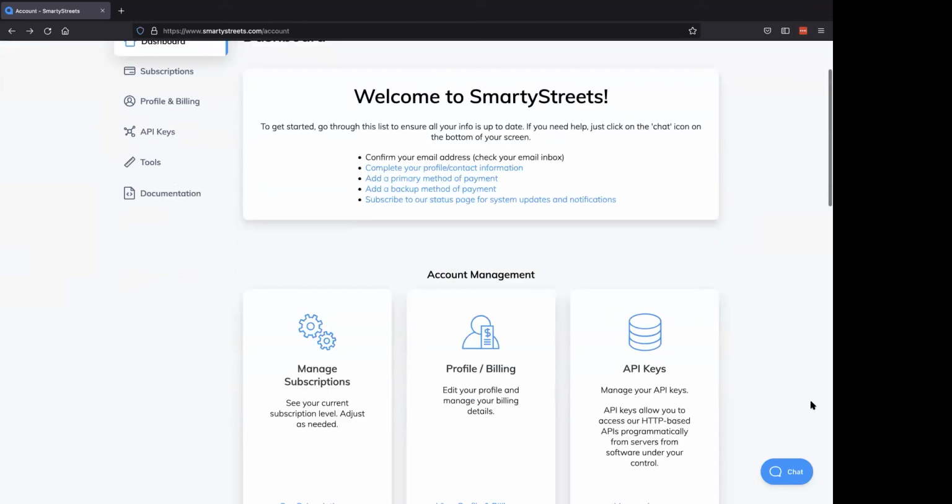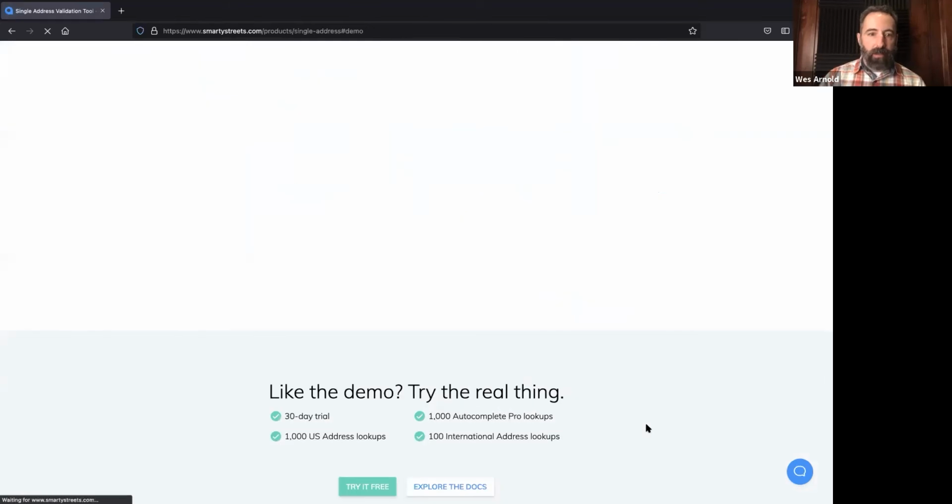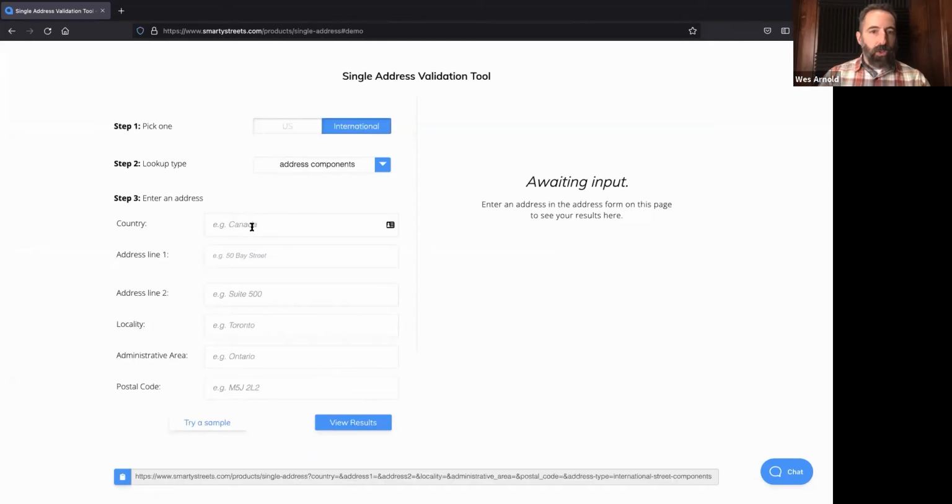So one of the tools we have is a single address validation tool. So I'm going to click on that. This is a single address validation tool. It's web-based, so easy to use. I'm going to go to international. I'm going to put in the country. And then I'm going to start typing in my address. So I'm going to put in 102 Avenue, Tamarack.